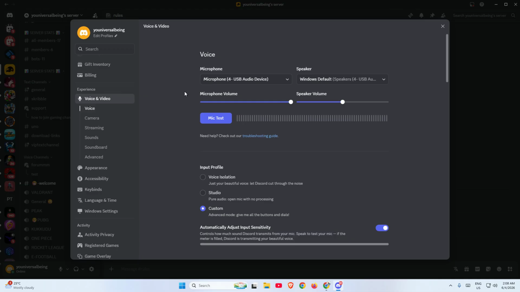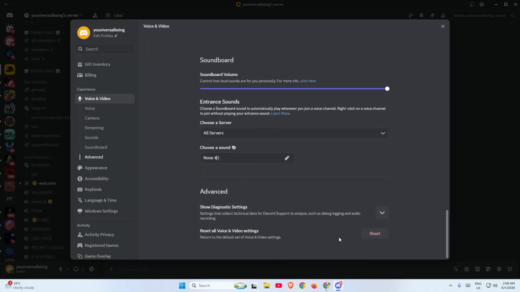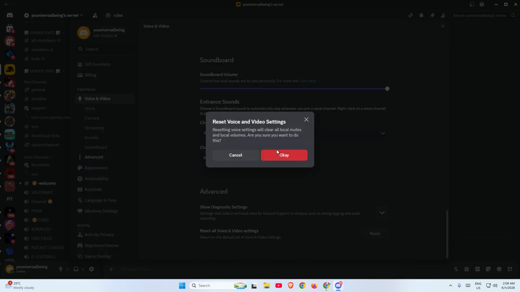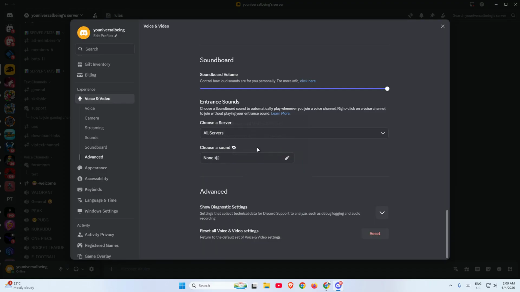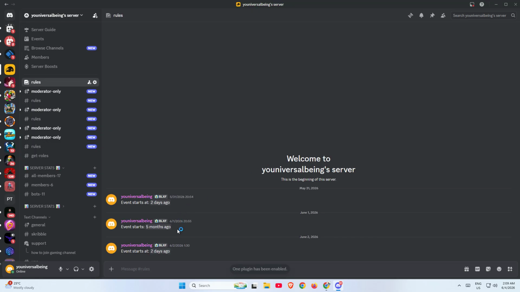If you still see the error banner or the mic still isn't working correctly, scroll all the way down to the bottom of the Voice and Video page and click Reset Voice Settings. This will restore Discord's voice settings back to their default state and clear out any configuration that may be causing the problem. After resetting, go back and reselect your microphone again so Discord uses the right input device. Then test your mic by speaking or using Discord's built-in mic test if available. In many cases, this final reset clears up stubborn voice bugs and fixes error 302 right away.